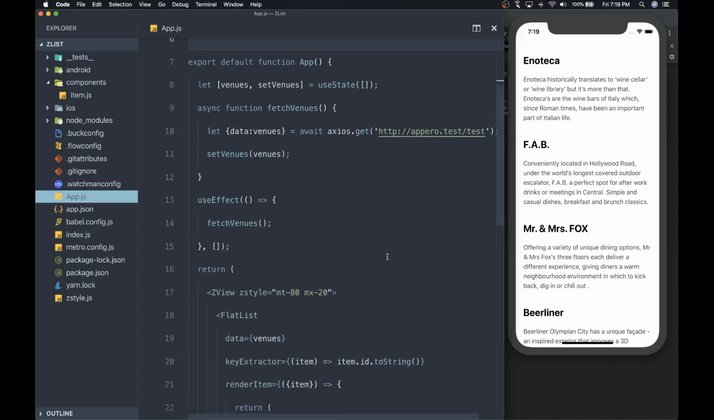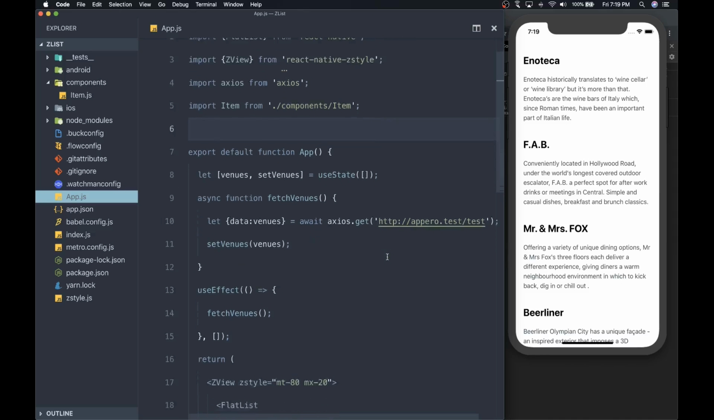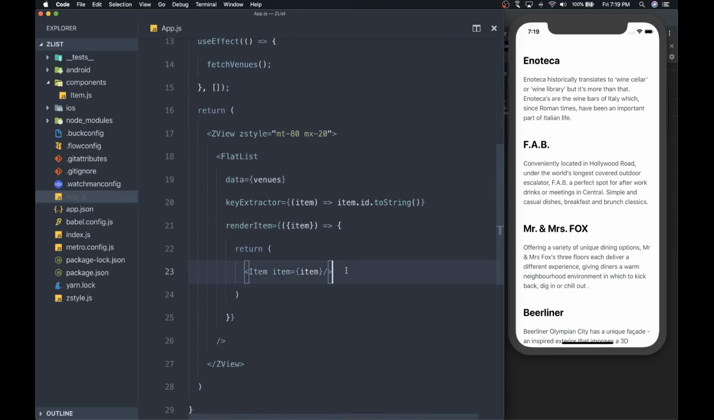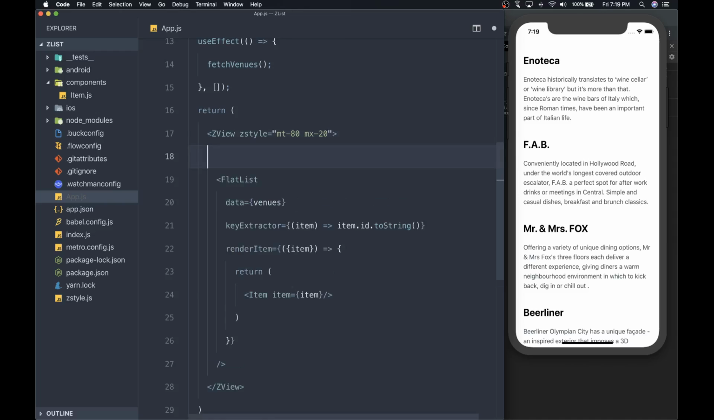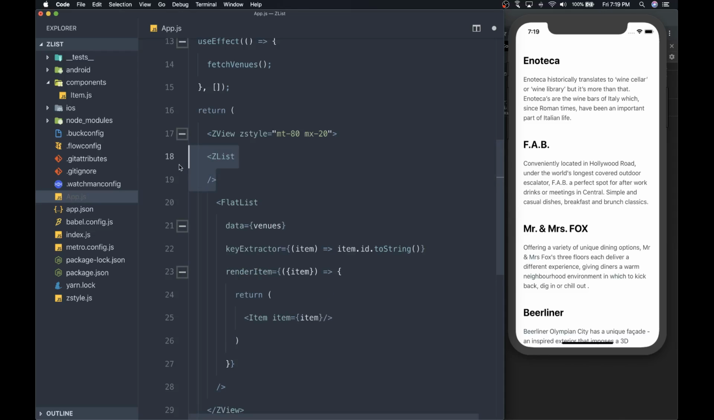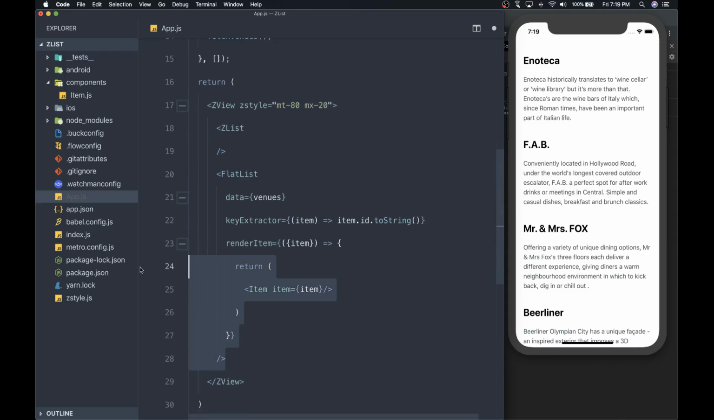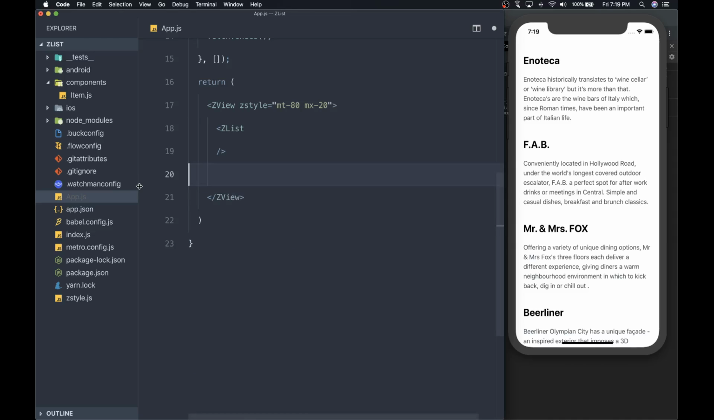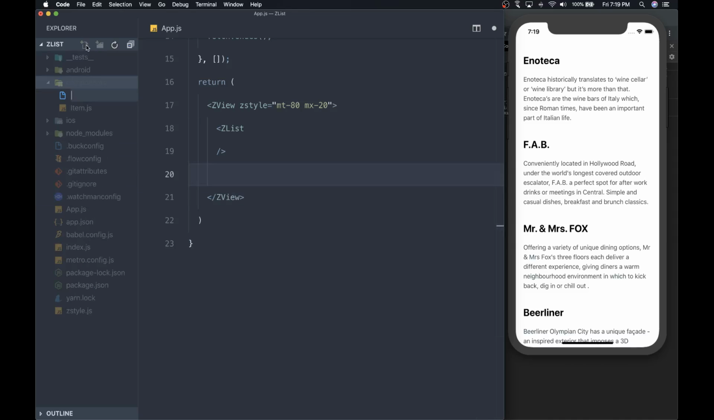Okay, so what we have done so far, we have created our first component with a flat list, or a custom component to render the flat list. So that's a good thing done. Now what I want to do is to create my ZList component. Let's start with it. I'm going to call it ZList. At the beginning, I'm going to fetch the flat list here, remove it, create a new file, a new component that will be my ZList component, like so.